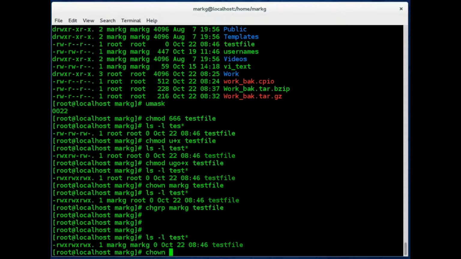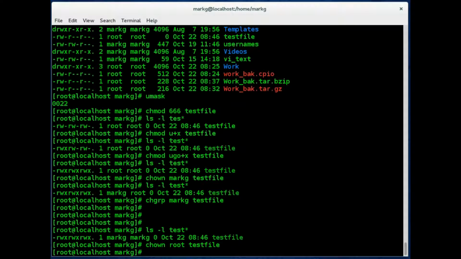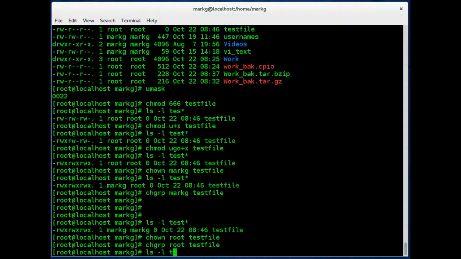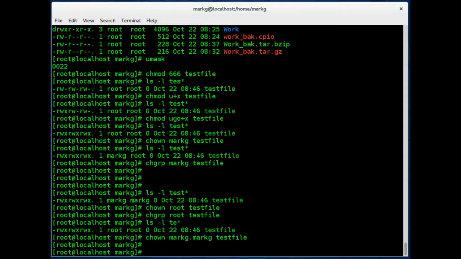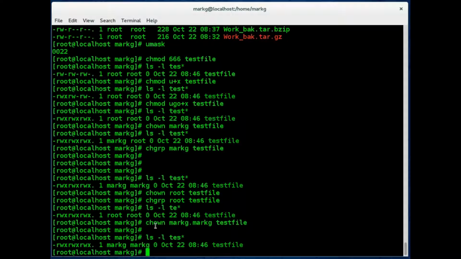Now let's go ahead and put this back real quick. Chown back to root. Change group back to root. Let's look at it real quick. Now you can do the chown command in one step also, with a dot in between the user and the group. And that's a faster way. You don't have to use both commands. So let's take a look at this and see what it did. So that's another way to do it. You don't have to use the change group command if you don't want. You can do chown user.group with no spaces, and that's a shortcut there.